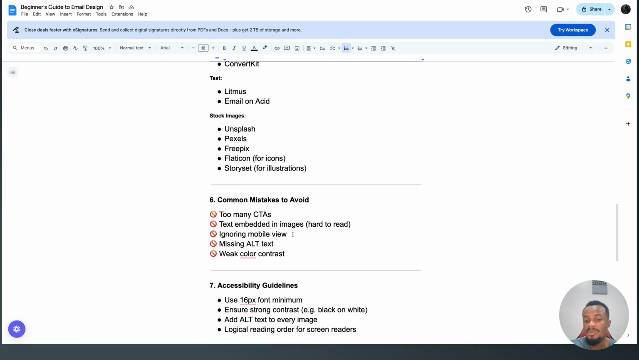Then don't ignore mobile view. It's very important. Design with mobile in mind. And don't miss alt text, which is added when you are actually uploading the email to Klaviyo. That one is a different class on its own. And don't use weak color contrast, but it depends, because some brands don't really have good colors. So you might need a lot of creativity there, and it's a bit tricky going around getting the colors. But if you're working with brands that have great colors, then you should utilize them better.